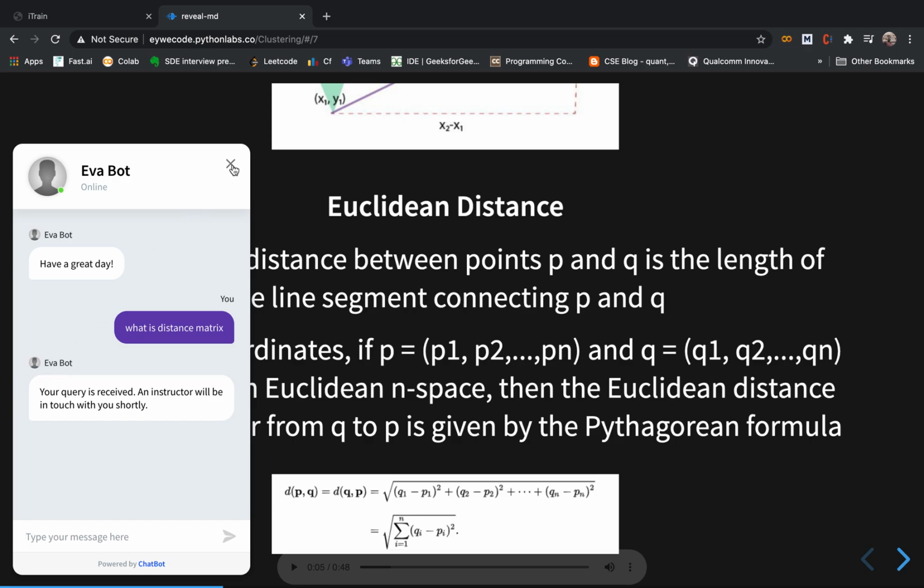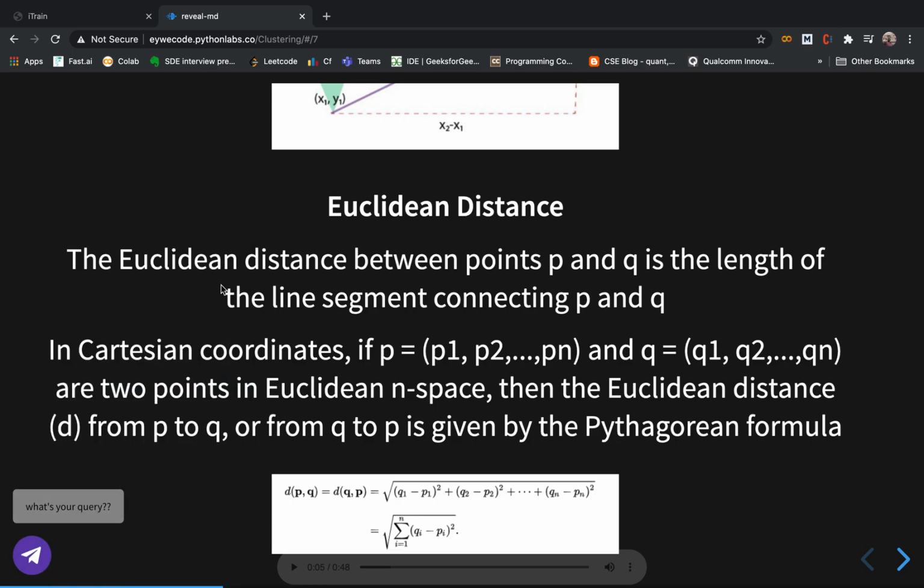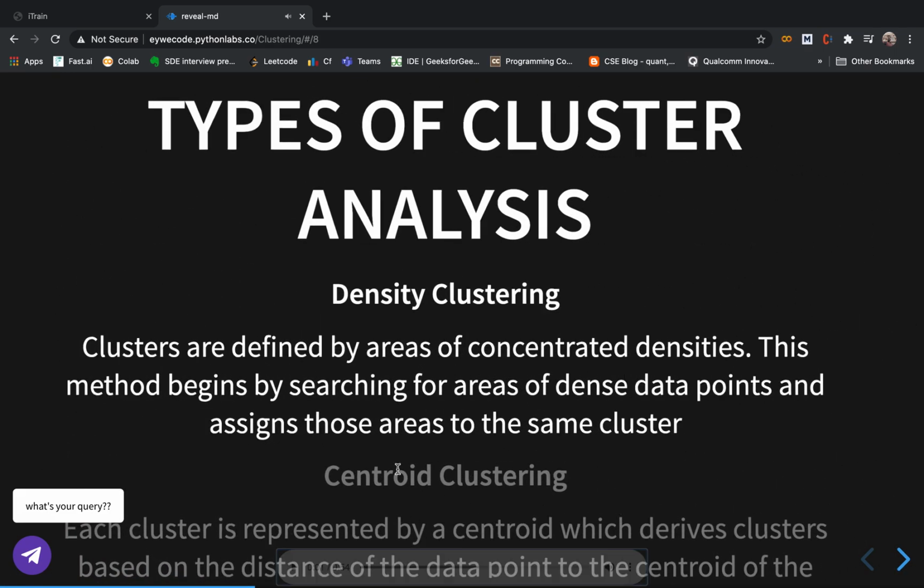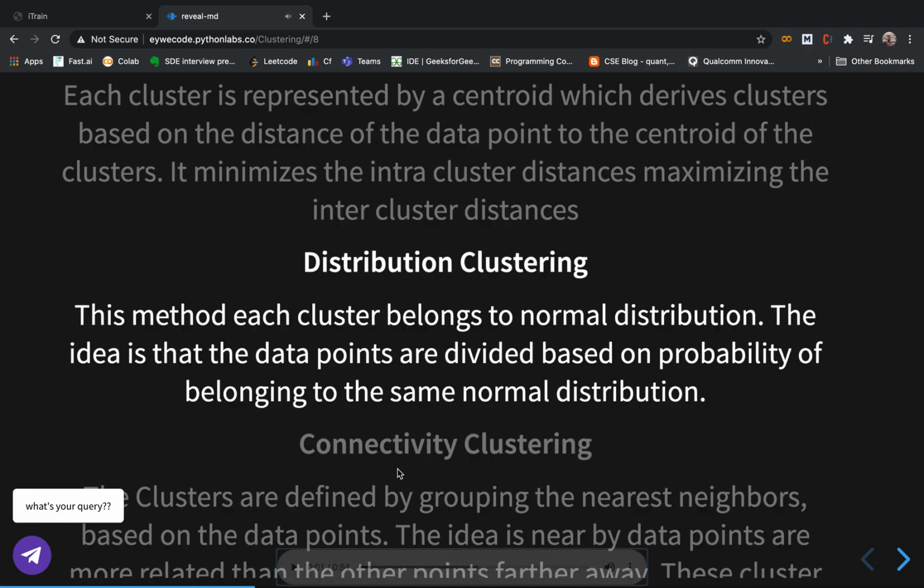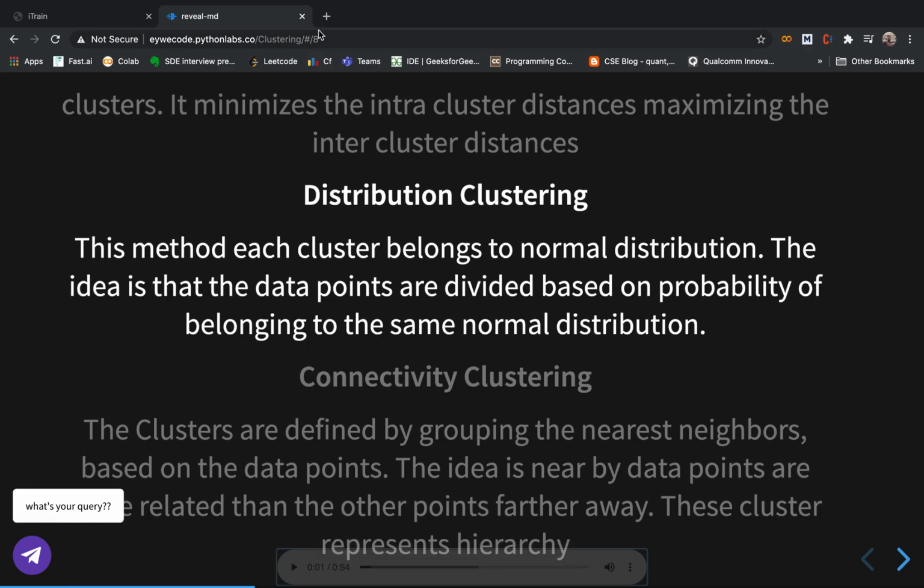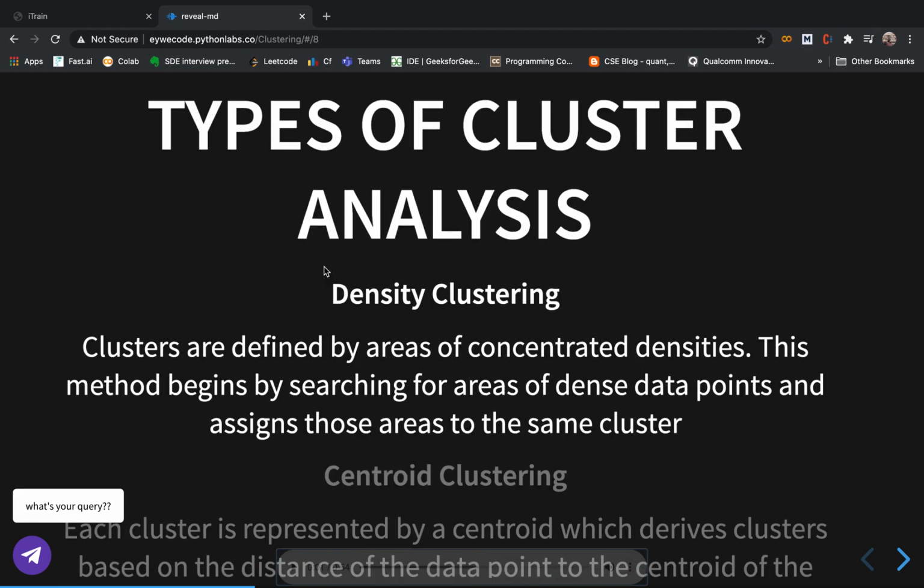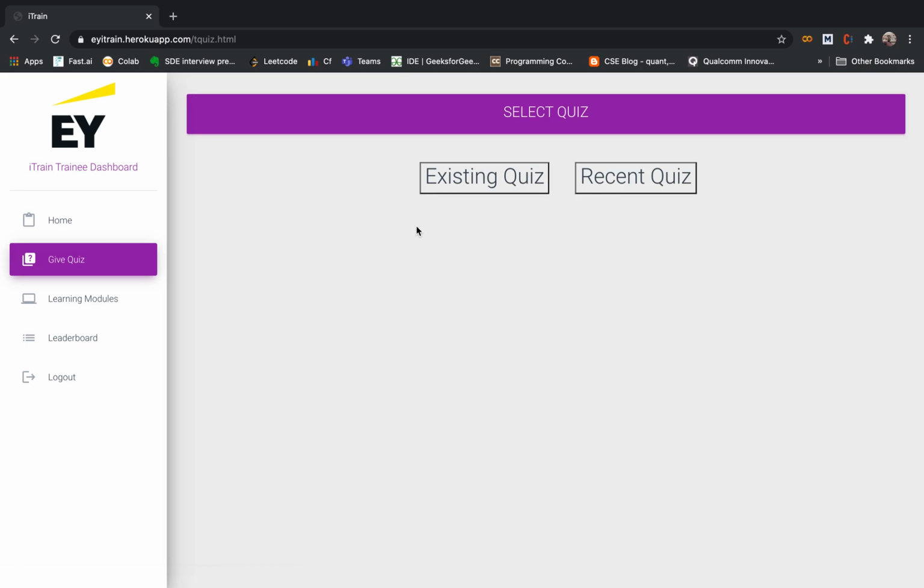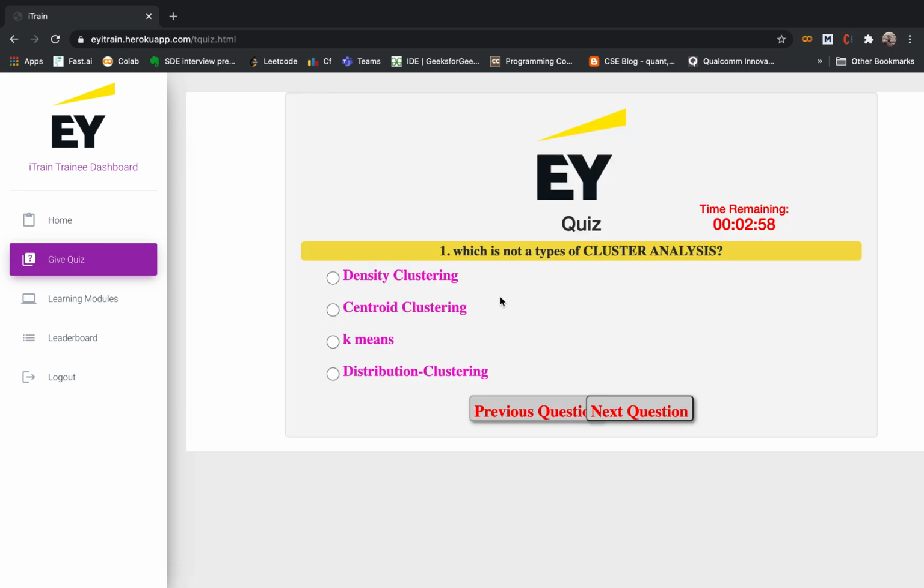This will help him to address the doubt at any time while he is taking the course, and he will have a feeling that somebody is with him while taking the course, and he can enjoy the whole process of training. Now let's say that Alex has taken this beautiful course designed by our system. Now he will go to the quiz section to check his knowledge.